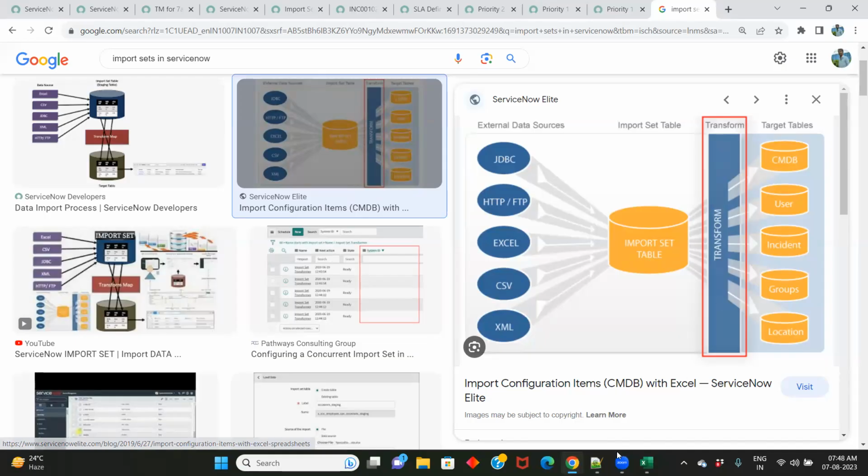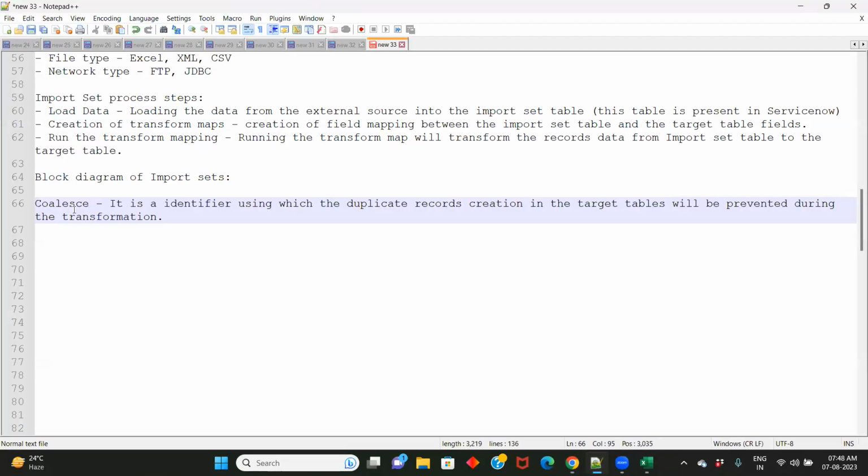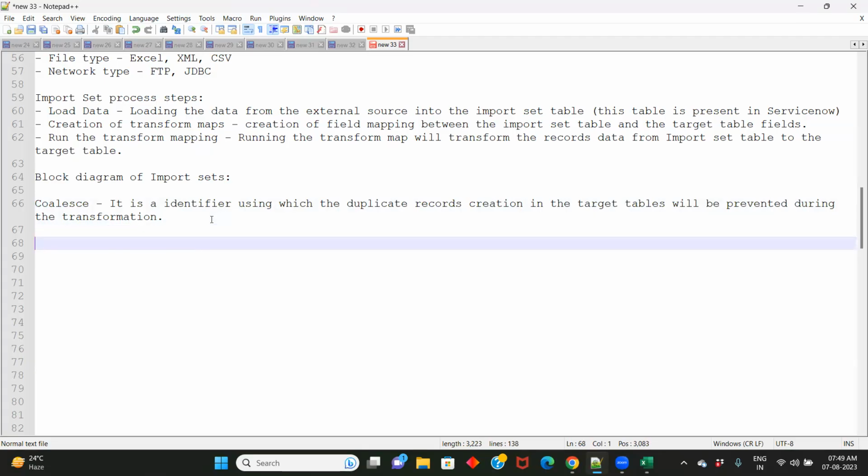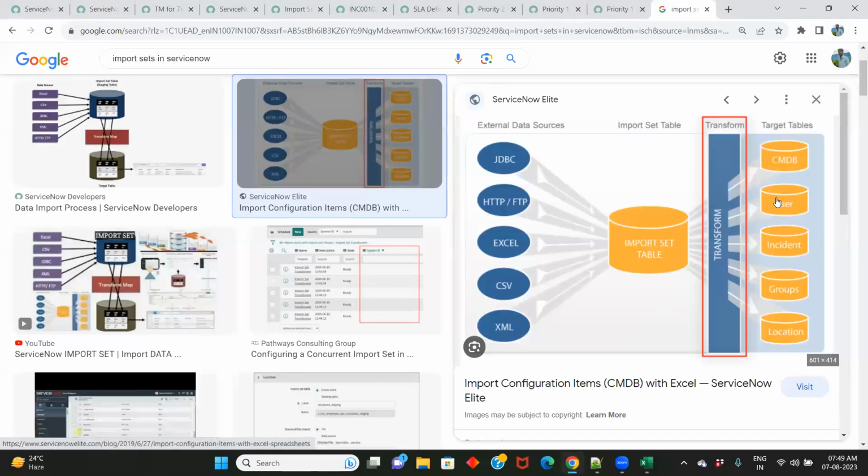Getting it? So in order to avoid such duplicate records creation in the target table, you can use a check. What is the check here? Coalesce. It's an identifier using which duplicate records creation in the target table will be prevented during the transformation. Getting it? So coalesce will do the check whether the record coming from the import set table is already present in the target table or not.